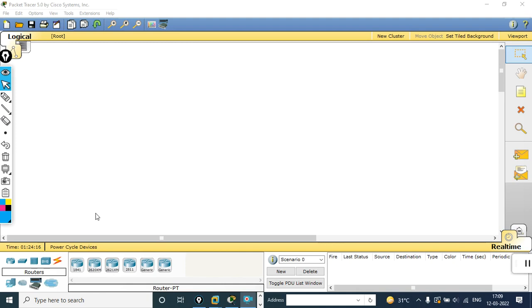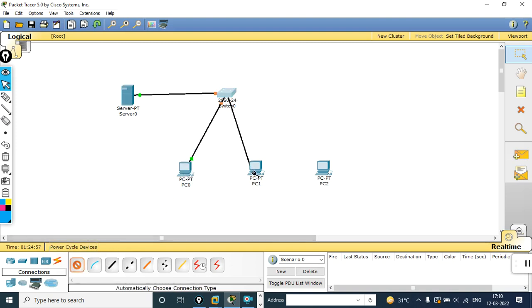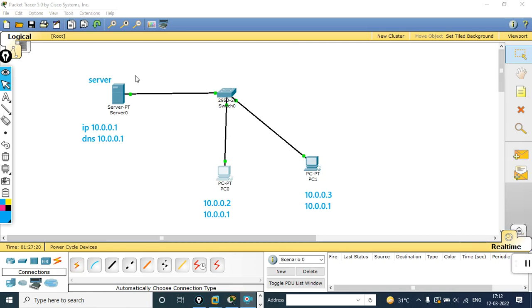Okay, so here I am going to create the setup. Here I'll take a switch, and I'll take a server, and different clients here. And the same network should be used. So this is the topology. You can see here the server, and here you can see these are the client machines.